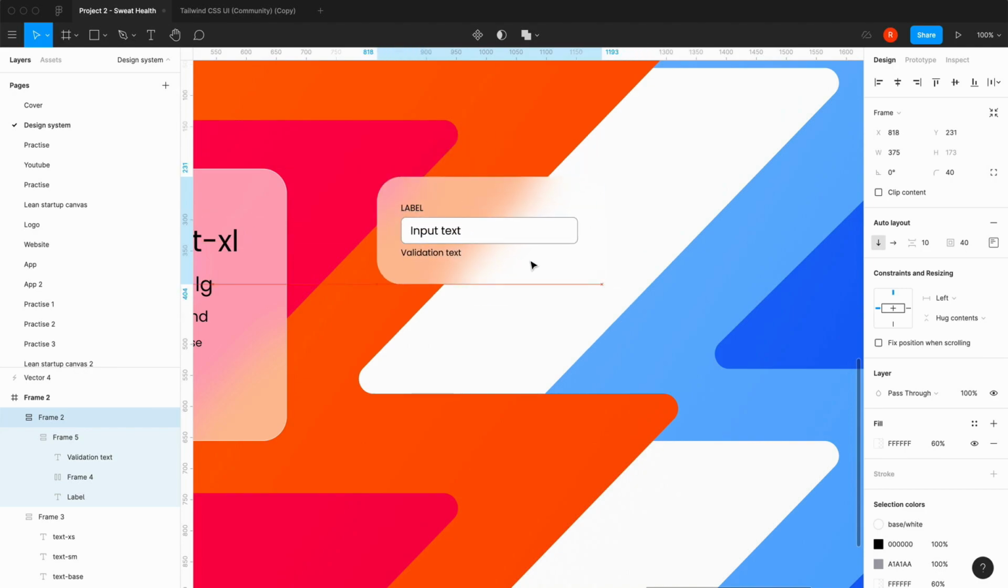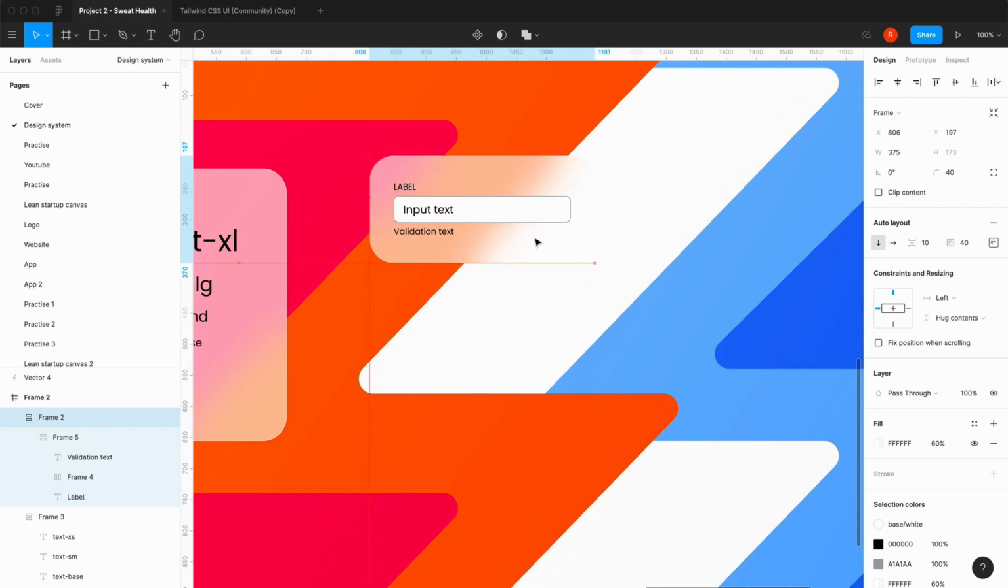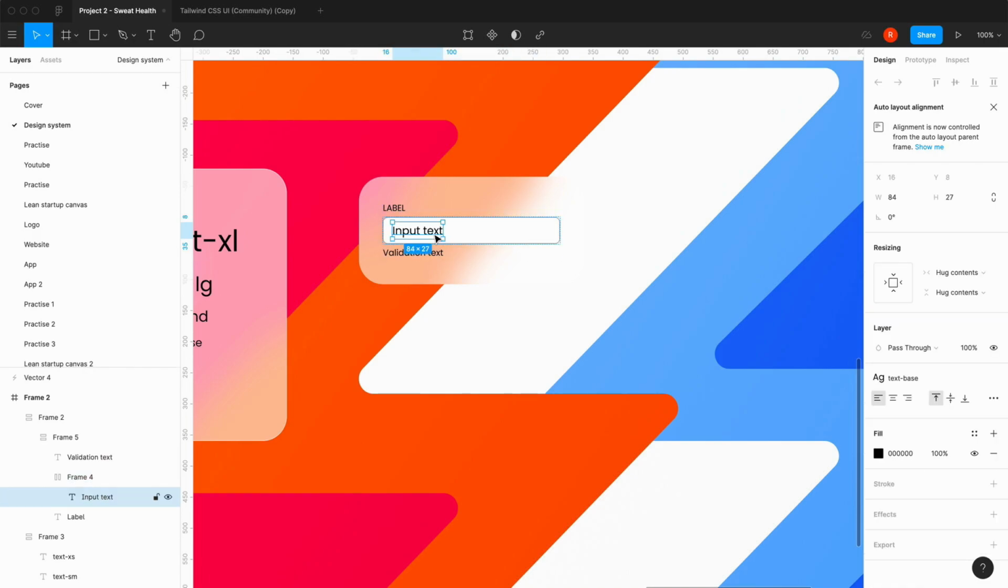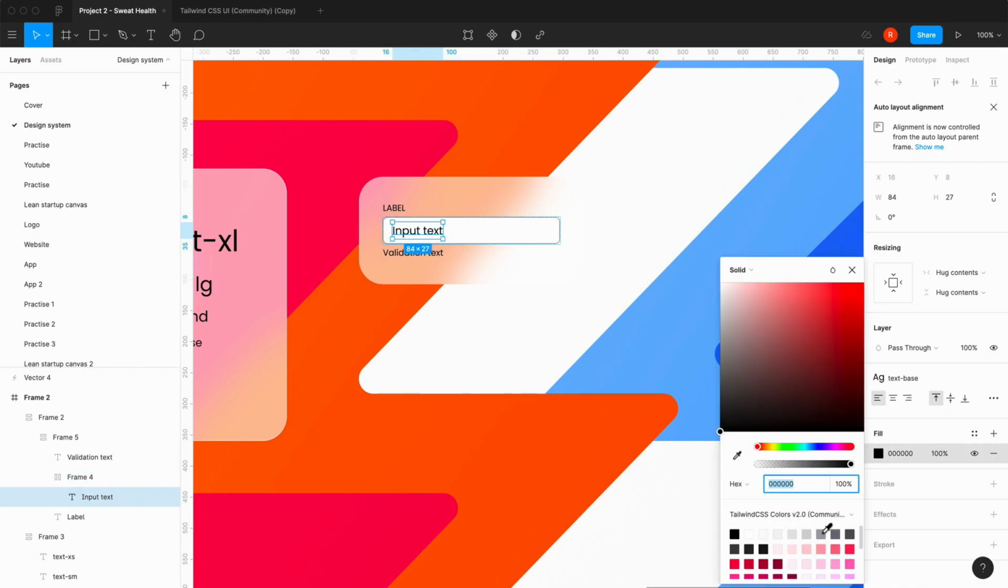Glass morphism is trending, but let's see how a design system can work with this trend. And contrast is always an issue, but a border is going to help with that. And then because that is a placeholder text, we're going to make that a gray of 500.